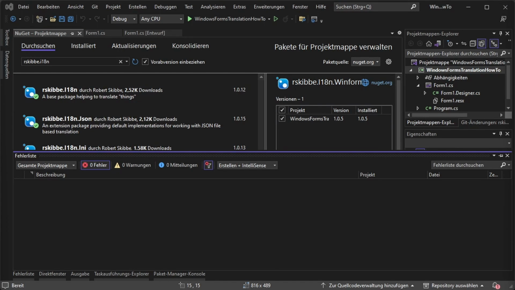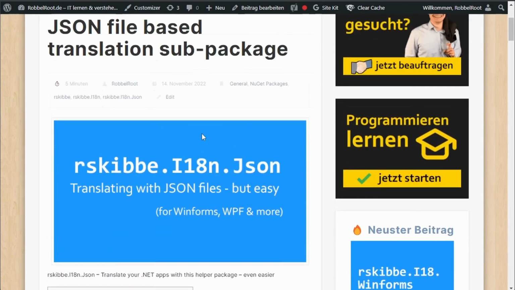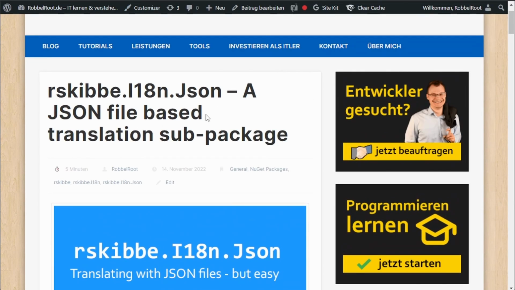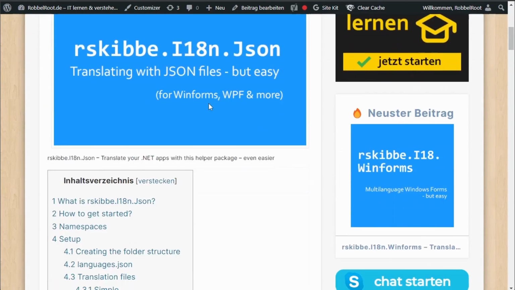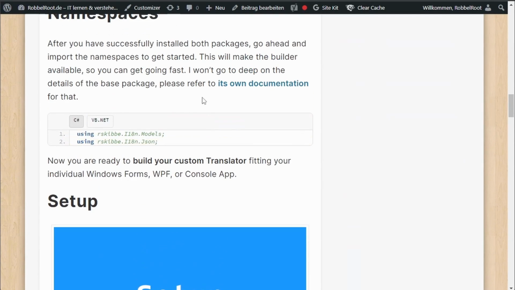The easiest thing here would be to copy some things from my homepage. I'm going to switch it over here so you can see it. So I'm going to link this blog post in the video description, but for now, just scroll down a bit and there you will see that we are going to first import the needed namespaces, which are those two.